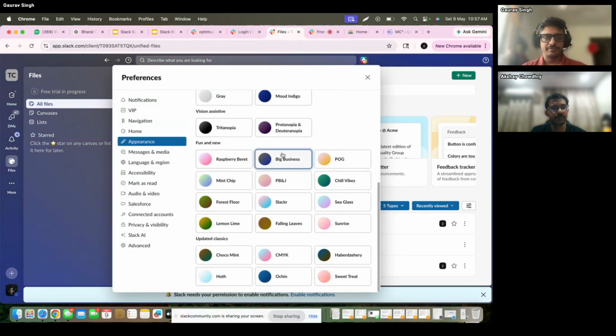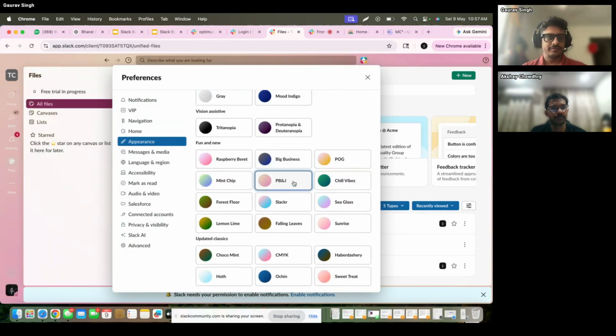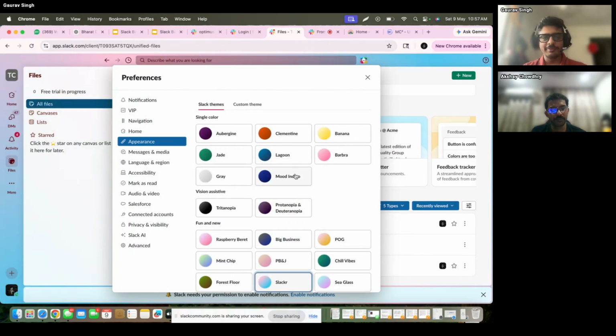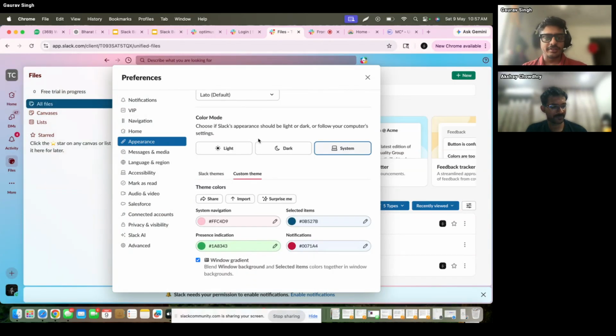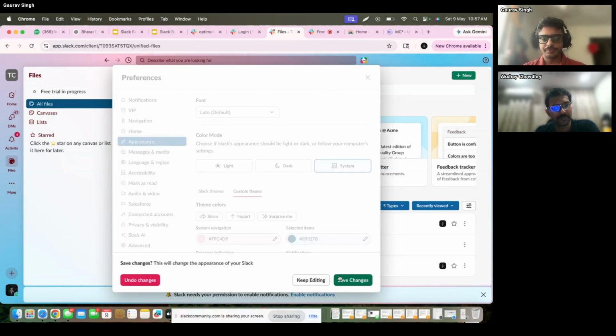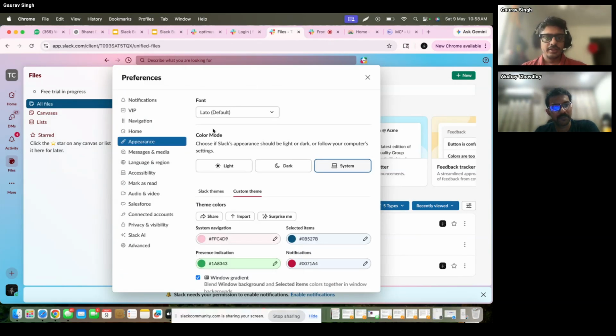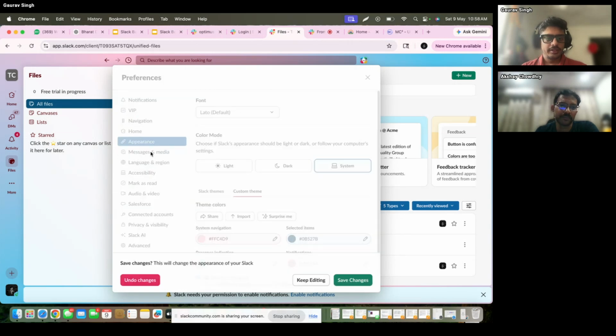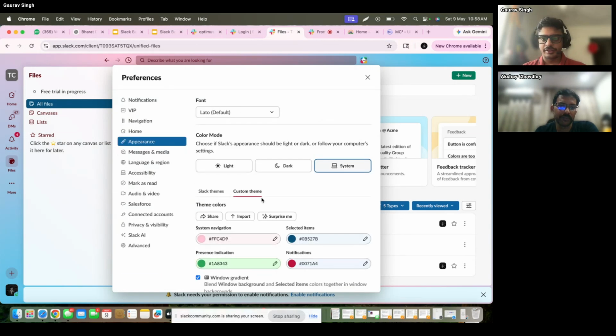You can do that. You can change the appearance like that. So it's a little bit of a fun game to do. And you can put up custom themes as well if you have any brand guidelines that you have to follow. Okay, that is also possible. Then let's just save it.